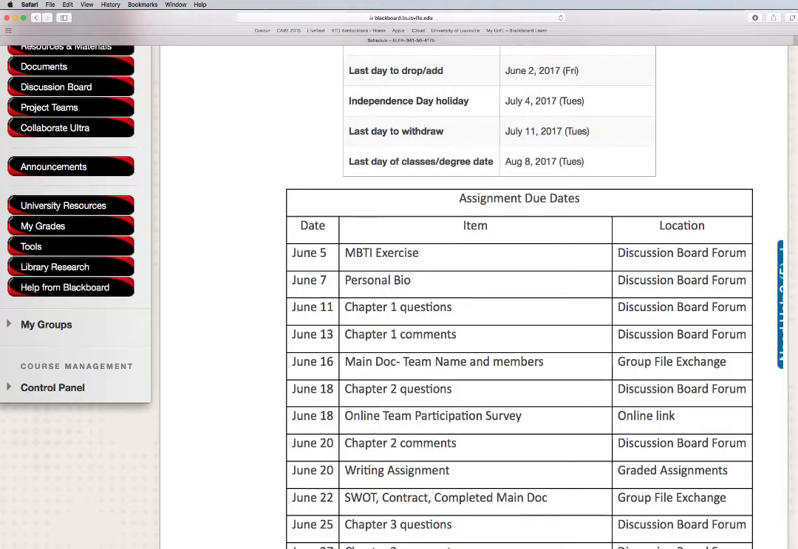So this MBTI exercise, many of you have already completed, and that is simply an entry on the discussion board. That is a graded assignment, and I enter that grade manually in your grade book. Same thing with the personal bio. Many of you have completed that. And there again, that's in a discussion board forum. And then I grade that as a manual entry in the grade book for you.